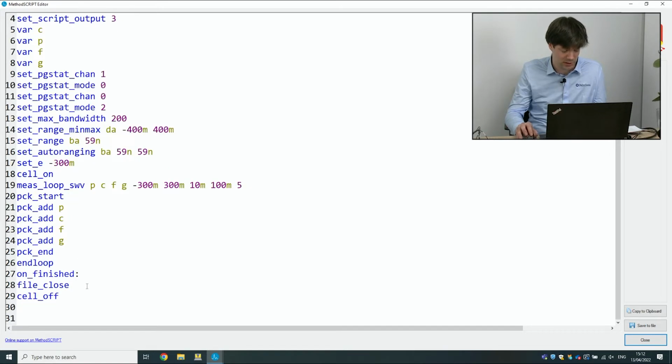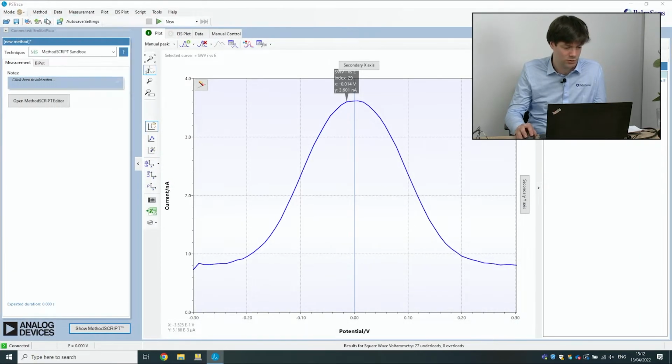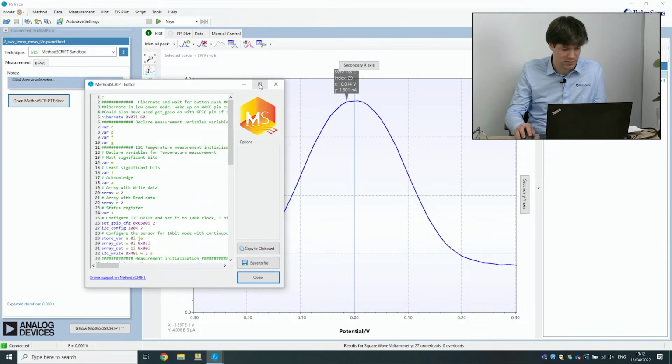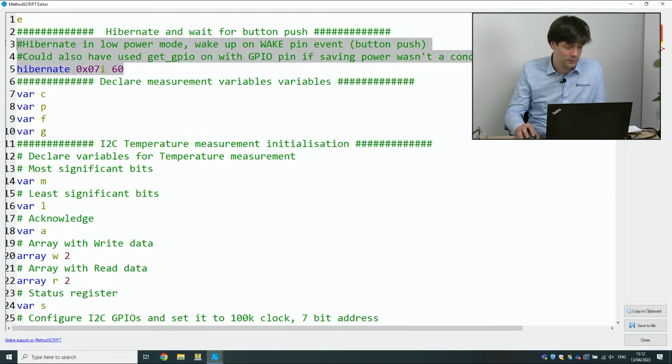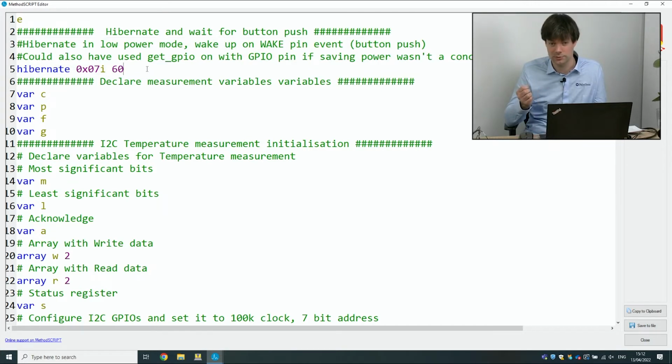So this is what the script looks like. Just for our convenience, I've made a new script already ahead in time that has some more comments and some more explanations. So I'm just going to load that. So this is the same measurement, but with some extra things added. The first thing we do in the script is hibernate. This is so that if we start the measurement, it doesn't start immediately, but we can start the measurement by pushing a button on the Sensit BT later on.